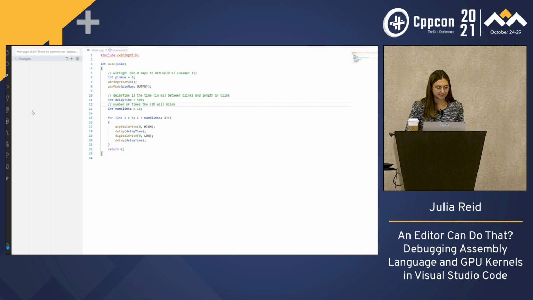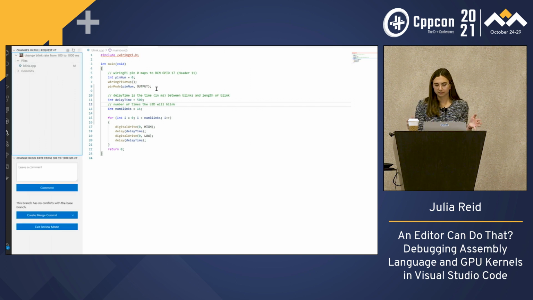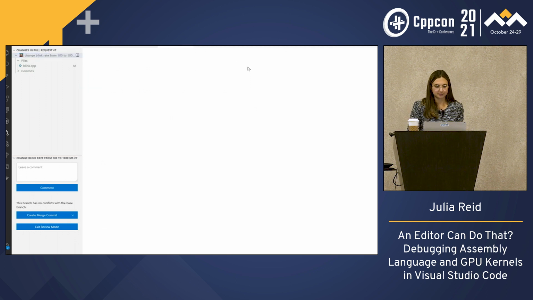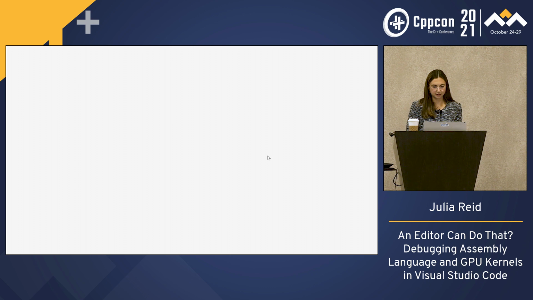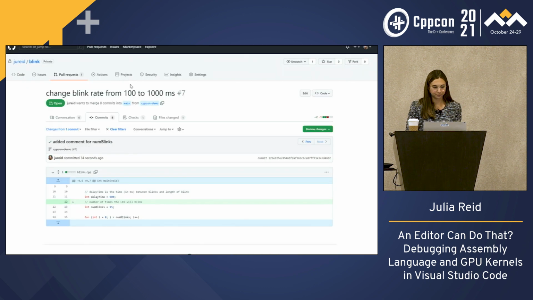Okay. So now you can look at your pull requests also in GitHub Codespaces and in VS Code Desktop and in GitHub.dev. So you have this cool pull request UI where you can see all of the commits that were made and the files that were changed. And you can see it says right here, one pending check. So that's the build and test check that I've configured for this project. And let's look at that in the browser to see that in more detail.